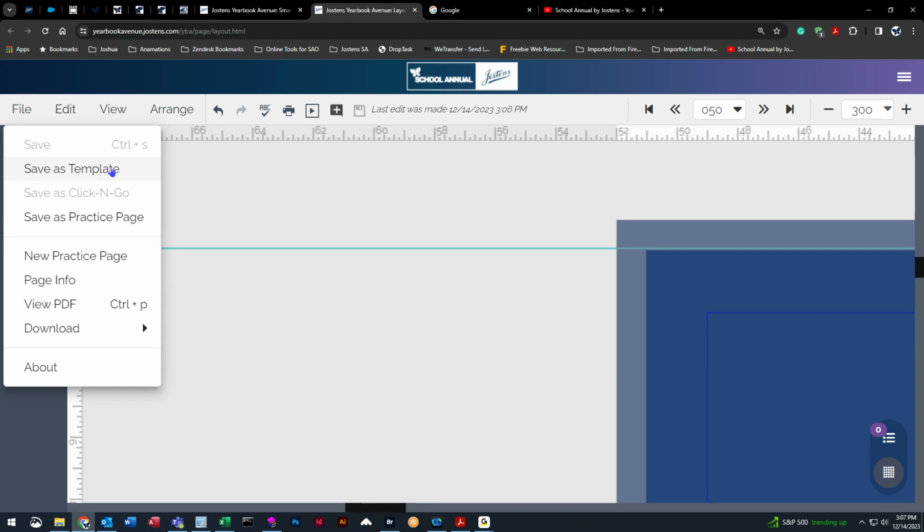Next, we have Save as a Template. We'll show you how to save things as a template and save things as a click and go. We'll explain what a click and go is. Here you have Save as a Practice Page. One that's probably important is the View as PDF.